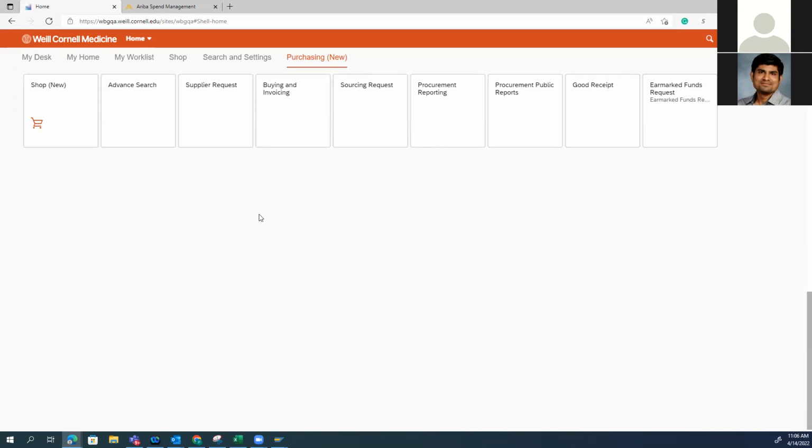Anyone who is new, I'm just repeating that there will be a tile or catalog called purchasing new. In that they will be seeing some tiles associated with buying and invoicing, which is all part of the new Ariba tiles. Okay, shop new. Today you have shop, which actually takes you to the old SRM system. But going forward, shop new will launch Ariba screen. Similarly, advanced search, supplier request, buying and invoicing, they are also going to be Ariba screens.